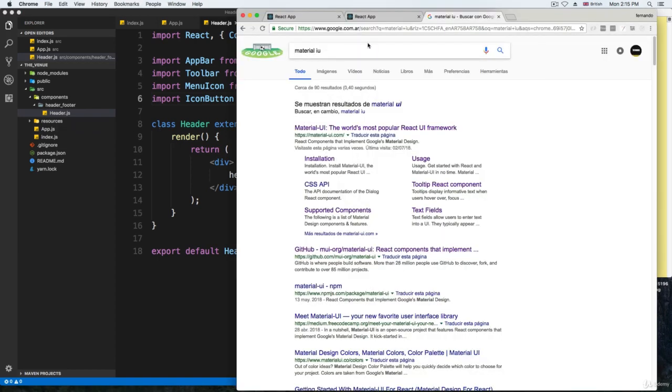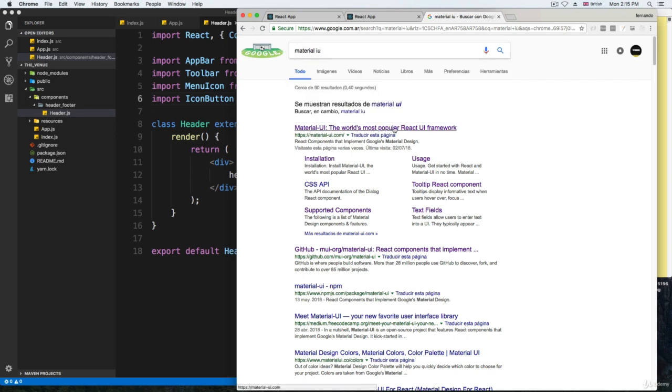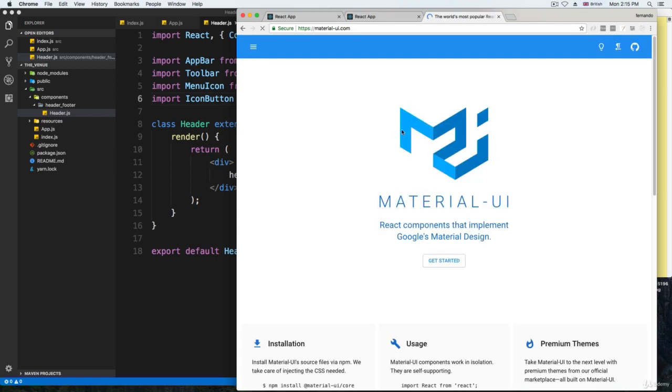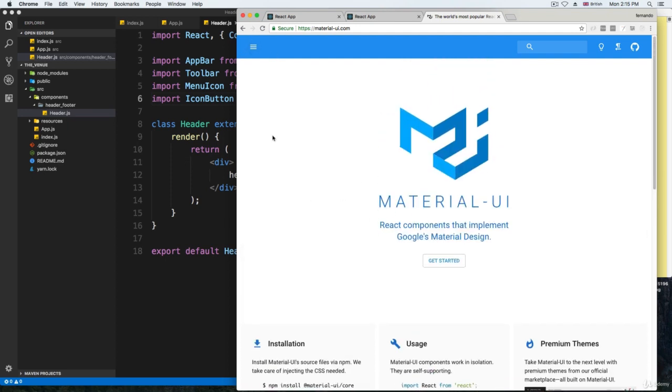Okay, so if I go to Google and search Google Material UI, we're going to get Material UI, the world's most popular React UI framework. So we're going to go in there. And Material UI is pretty much like, I don't know, jQuery, but for React. We get a lot of components right from the start, and we can use them in our applications. So let me show you right here.